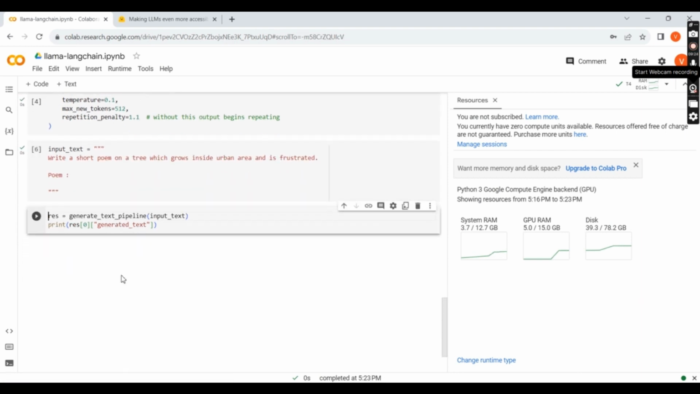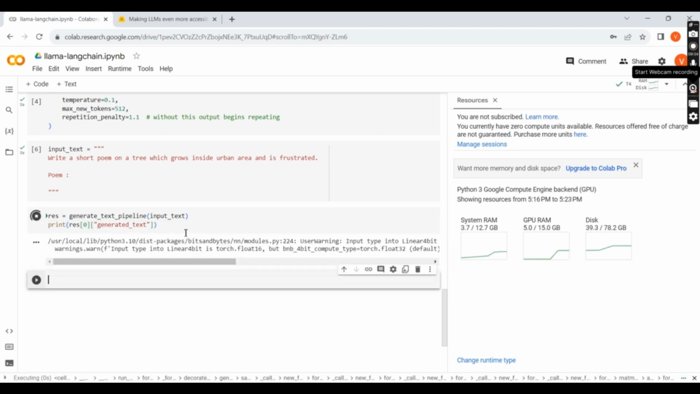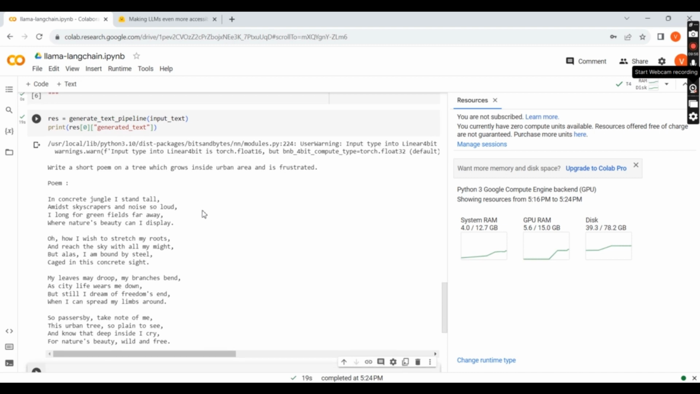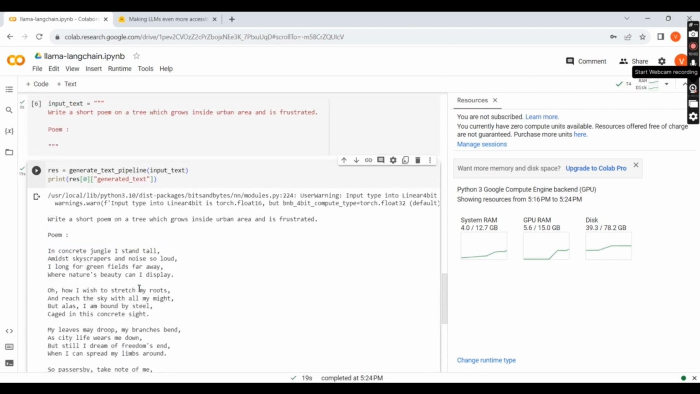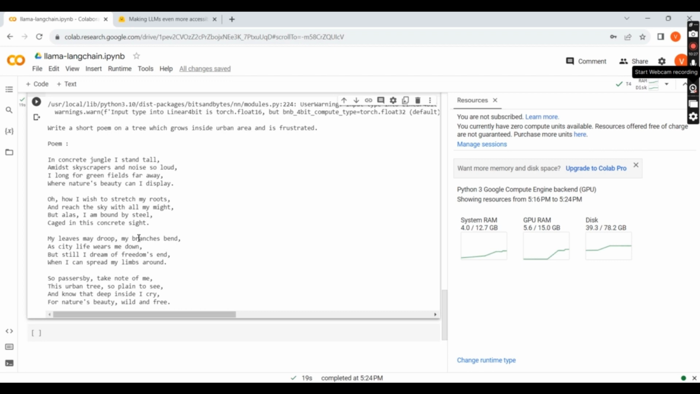Now this will generate the output. Let us see. Now you can see we have the output, and you can see the time it took to generate it. It didn't take a long time. Whereas if you use GGML formatted LLAMA CPP models, then it takes a bit of time to generate the outputs. So this is a very good approach to use a LLAMA model.